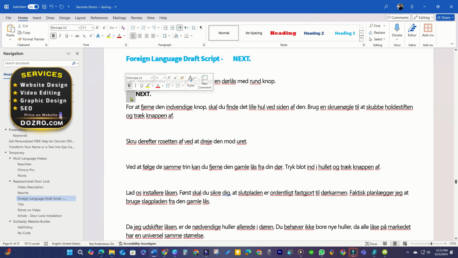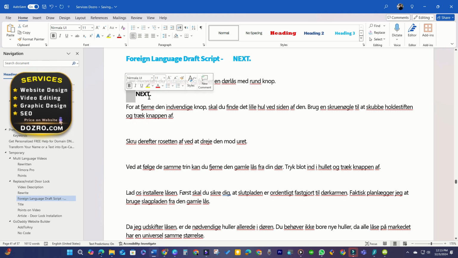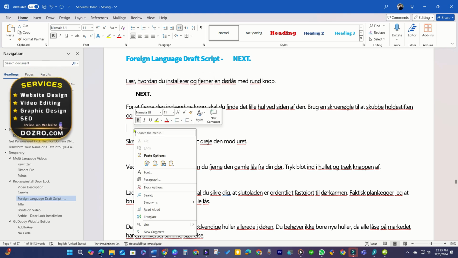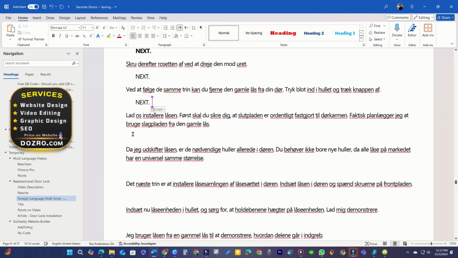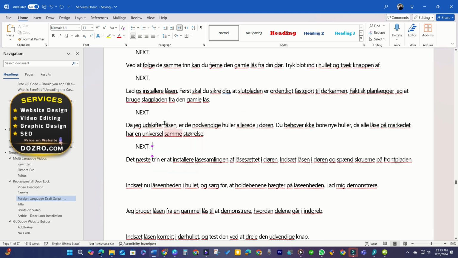It is essential to include a space before next, and to place a period after it. This practice prevents the word next from merging with the sounds of the foreign language, making it easier to distinguish it in audio.